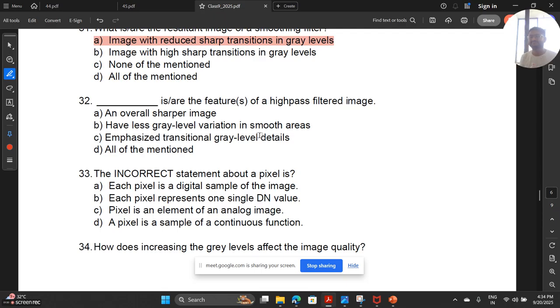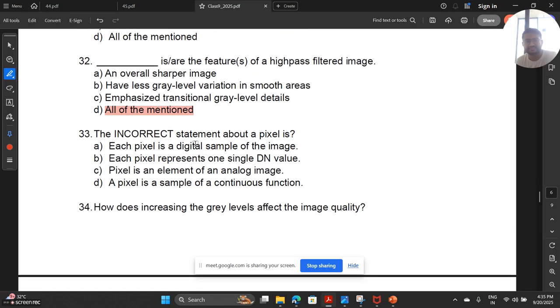Sir, A is okay, like overall sharpness, but in D, less gray level variation in smooth areas. So that is also true, that it has less gray level variation in smooth areas. The area is already smooth, that's why it will not pass it. It will just pass the things which are having contrast or sudden intensity change. So the fourth option is also true. So all of the above. And even if A and C are correct, then you should go with B most probably if it is a single correct.